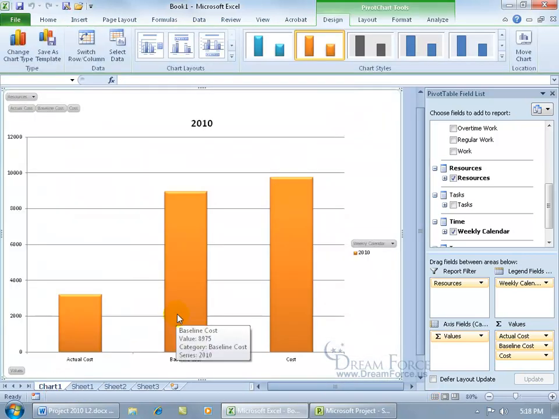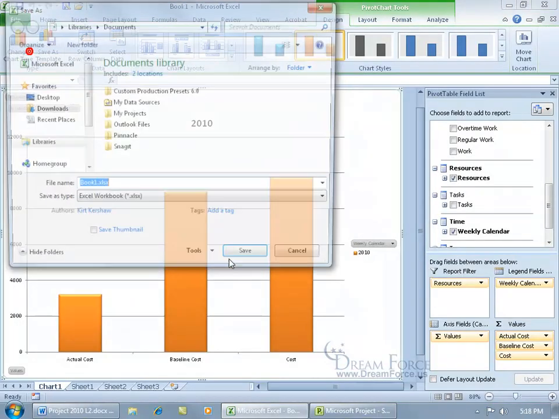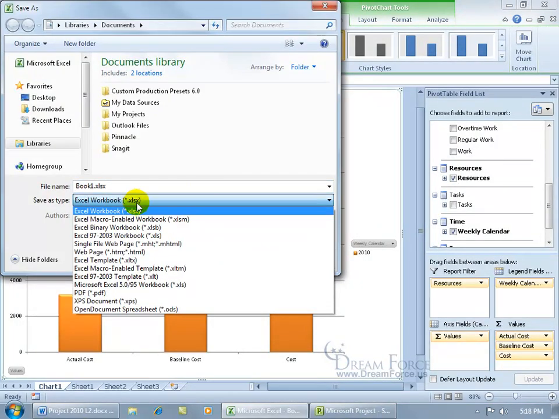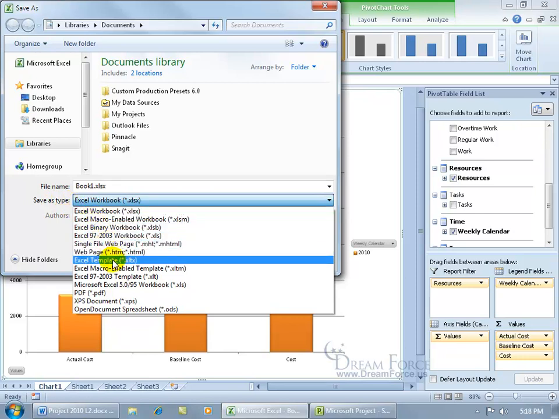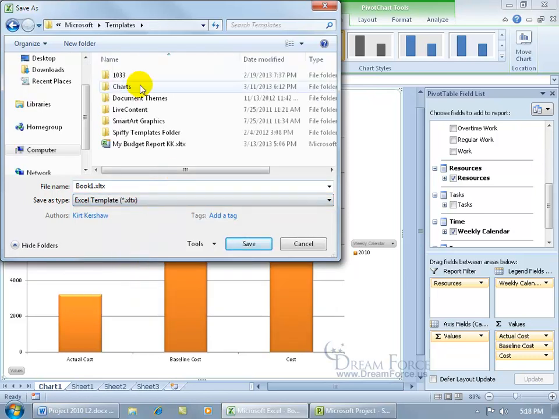And to save this as a template, come up here, click on the File tab, go down to Save As, click on the drop-down arrow for the type, and say you want to save it. The type is going to be the Excel template, .xltx. Select that. It puts us right to the Templates folder, and we can call it assignment usage.